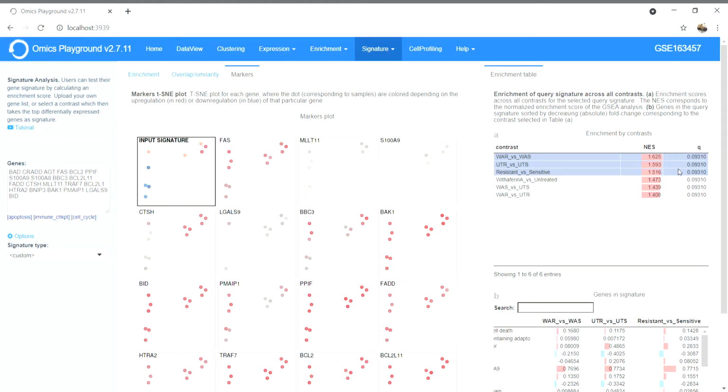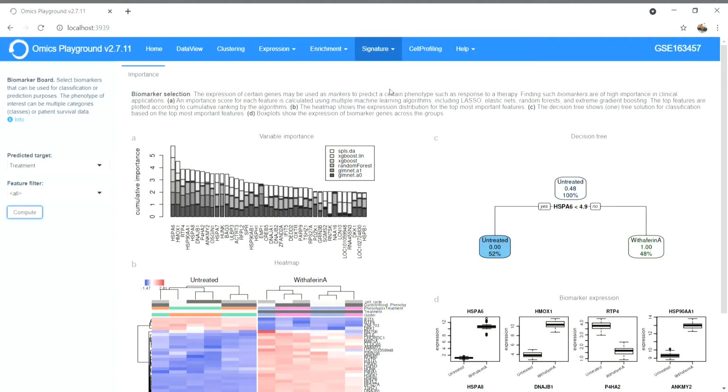The last module in the Signature tab is the Find Biomarkers module. This module is used to select biomarkers that can be used for the classification of your samples or for prediction purposes. Furthermore, if you have included patient survival data in your original input, it will be used here. On the left hand side, there are two scroll down menus. In the first menu, you can select the phenotype you want to look at, and in the second scroll down menu, you can select whether you want to perform the analysis on all the genes or a specific gene family.